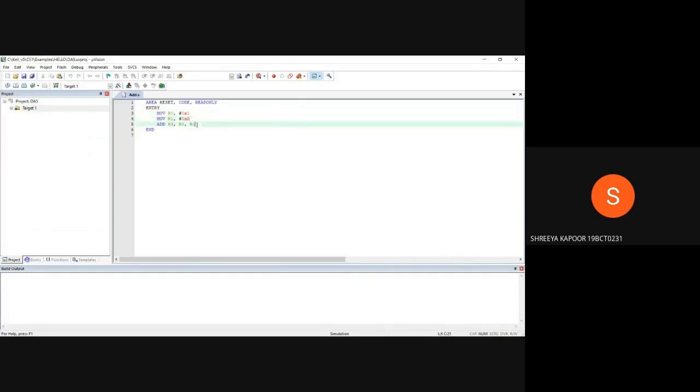The next line is ADD R3, R0, R1, which means that we are adding the values of registers R0 and R1 and storing that value into the register R3. And the last line, END, means here our code ends. So this was the explanation of the code.